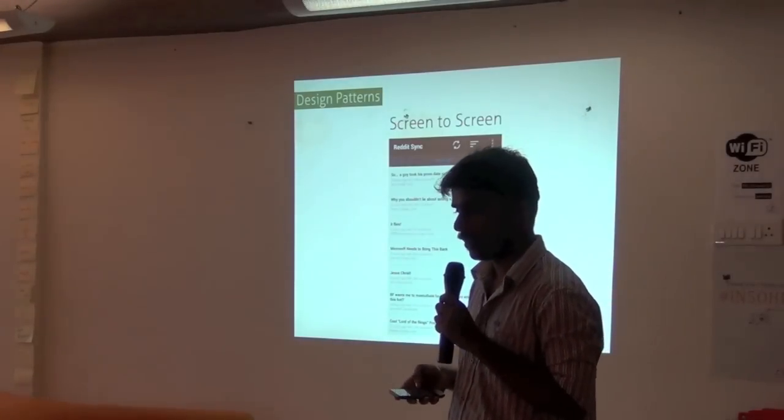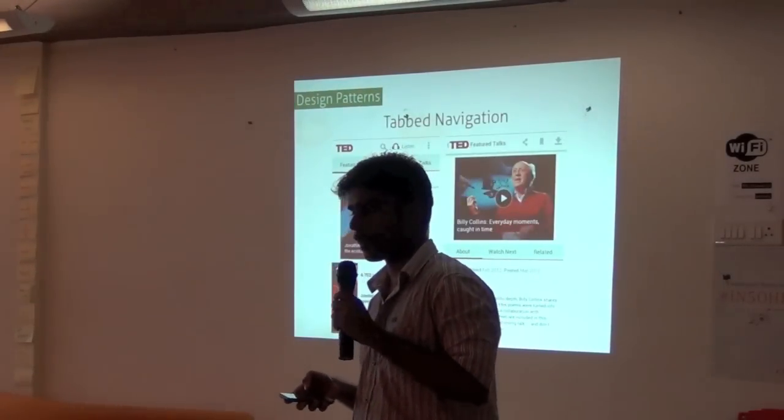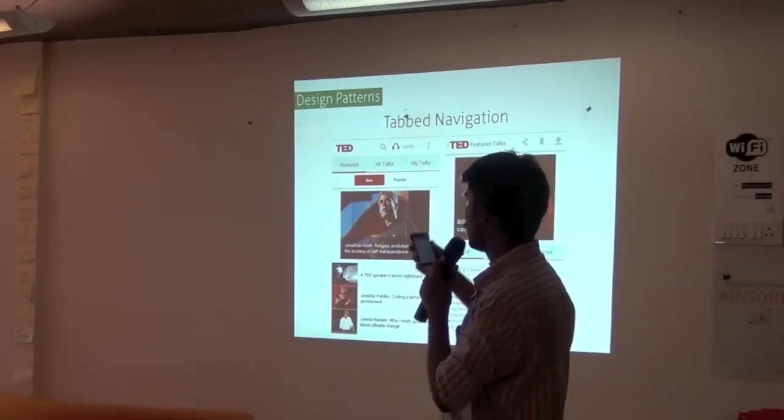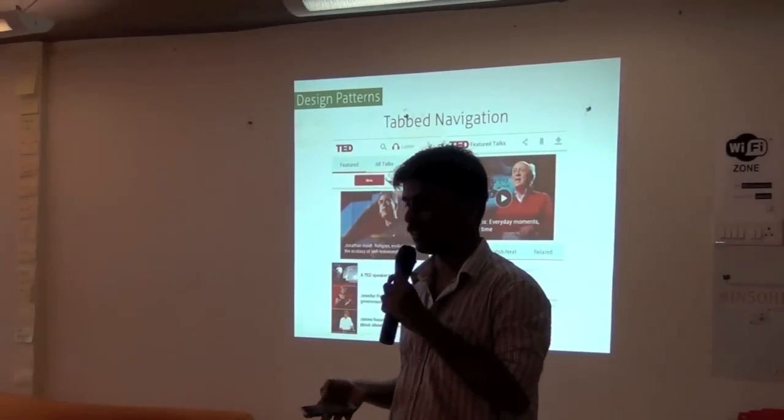So this is screen-to-screen navigation. This is tab navigation. You can see tabs like featured, all dogs. These are the tabs inside.